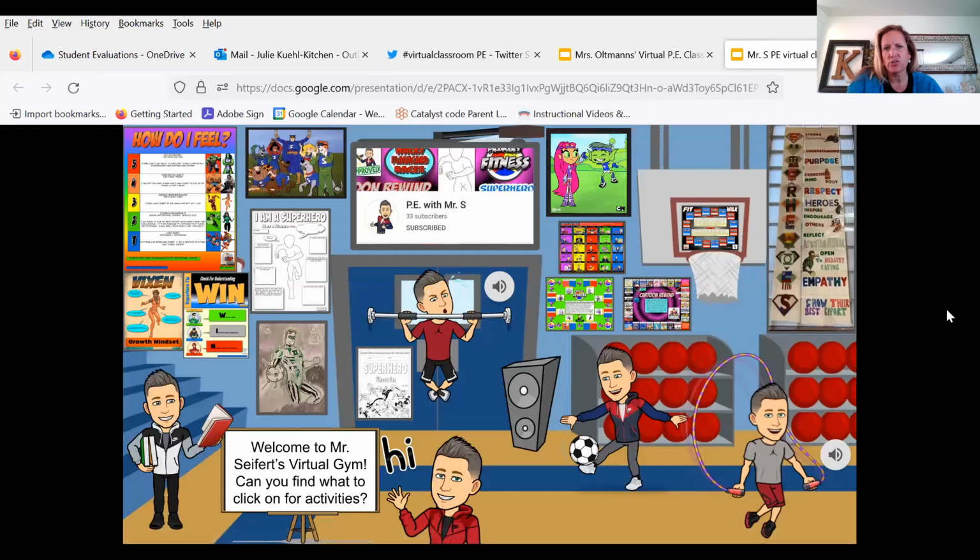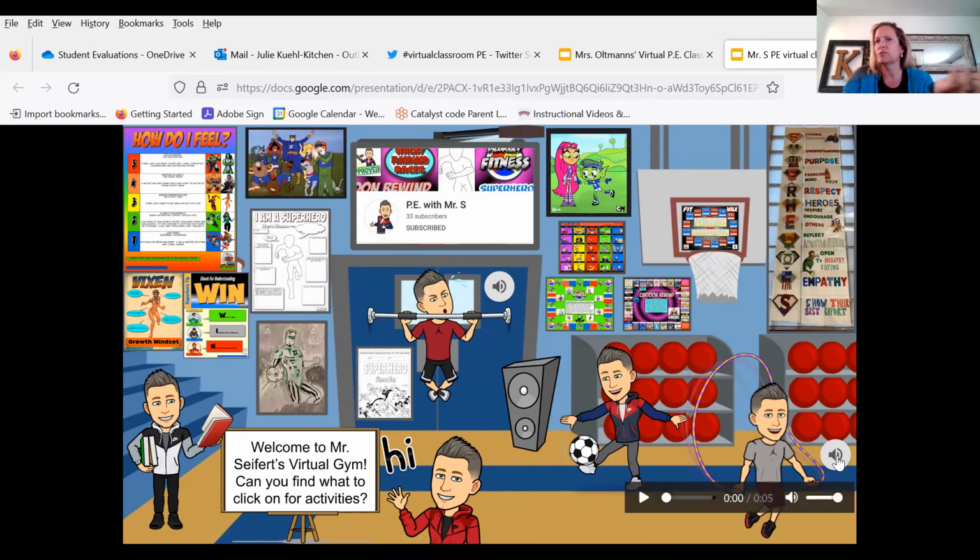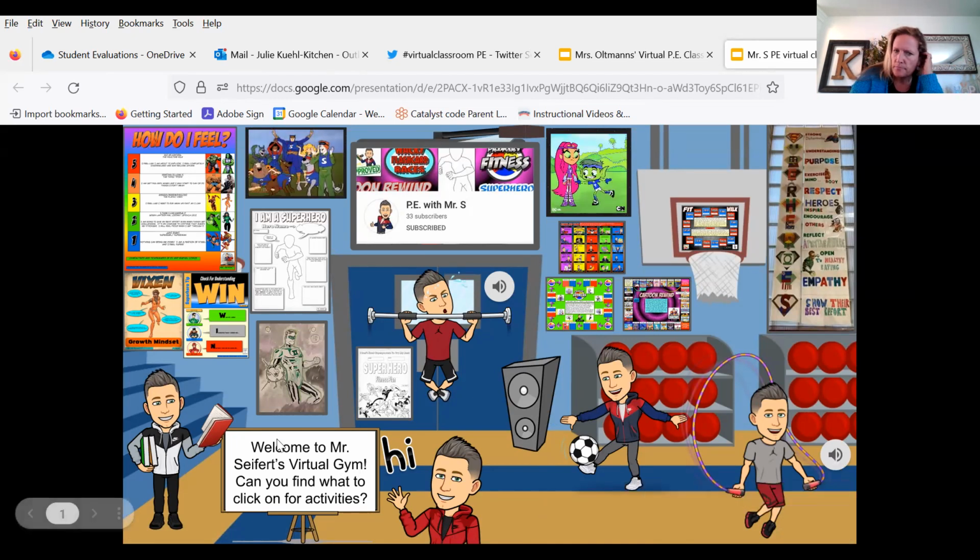Here's a page that's actually utilized by a colleague of mine, and it's his homepage, totally jumbled and crazy, but he has used it for his entire PE program for the entire year. And I like it because there are some examples of things that are amazing. There's a little clip down here, and he says, welcome to the page. Super easy. There's a board here that says, welcome to his virtual gym. Can you find or click on the activities? It's okay if you do that.